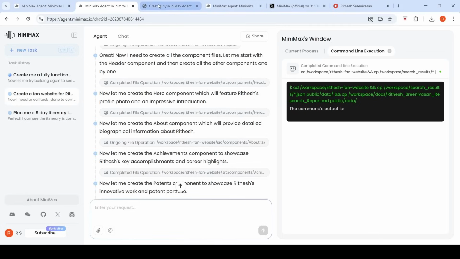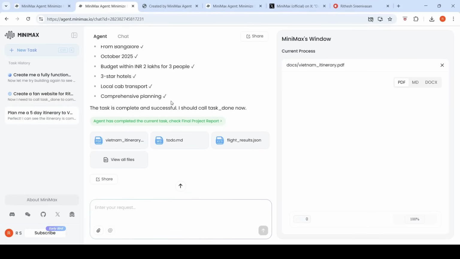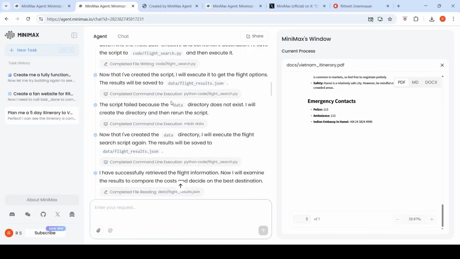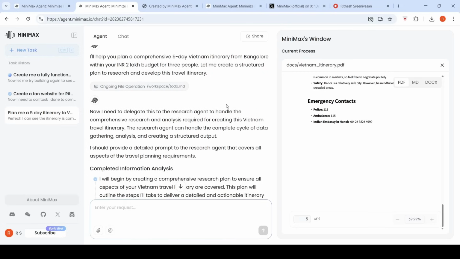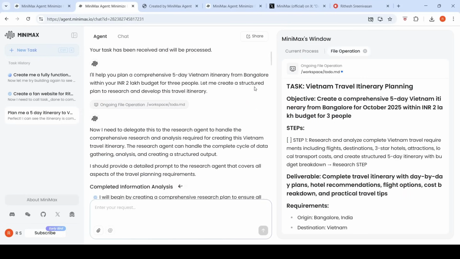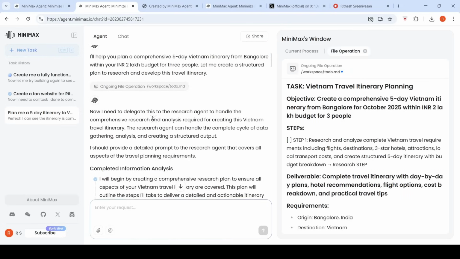The other task which I tried was to create a 5-day itinerary to Vietnam. A standard task which I try with other agents also. So I said plan a 5-day itinerary to Vietnam from Bangalore during the month of October 2025. Total budget is around INR 2 lakhs for 3 people. I prefer to stay in 3-star hotels, and prefer local cabs for transport in Vietnam. And then it starts by creating a to-do, which is the first step. Then it says now I need to delegate this to the research agent to handle comprehensive research and analysis.